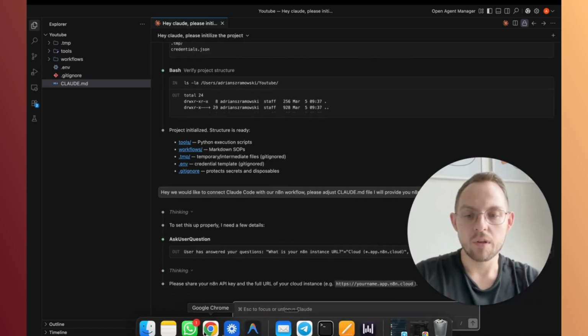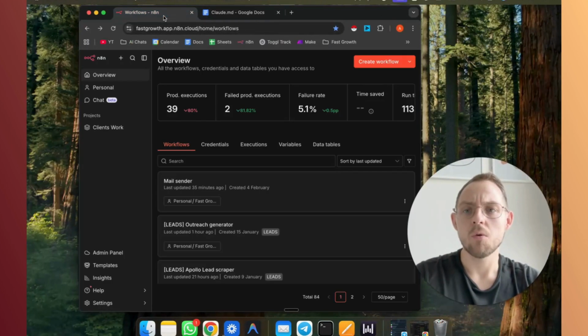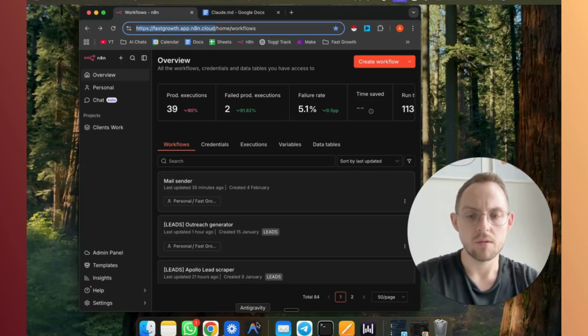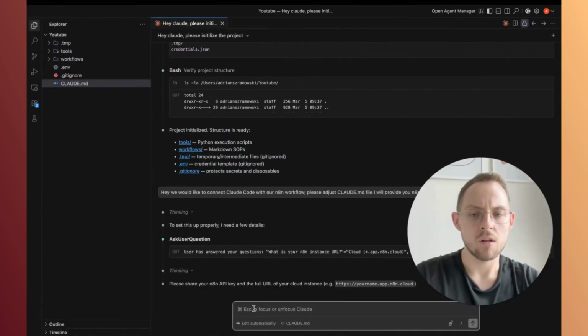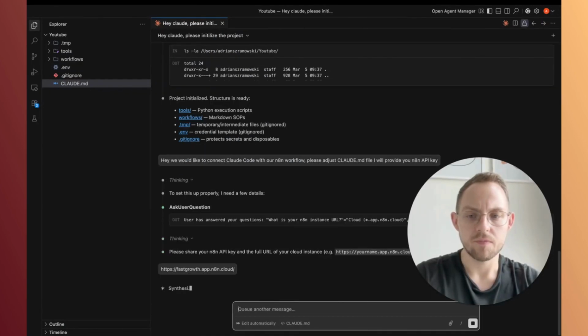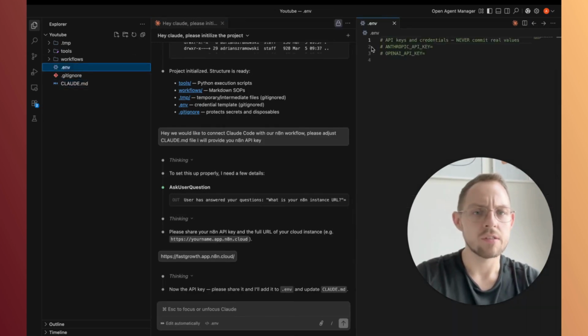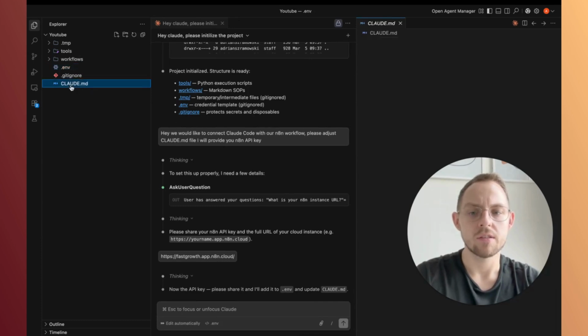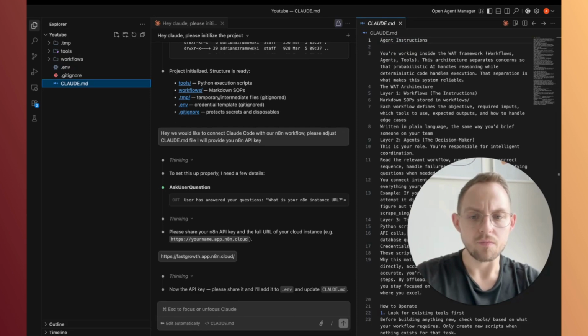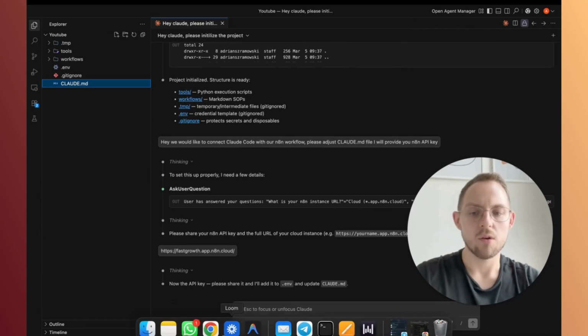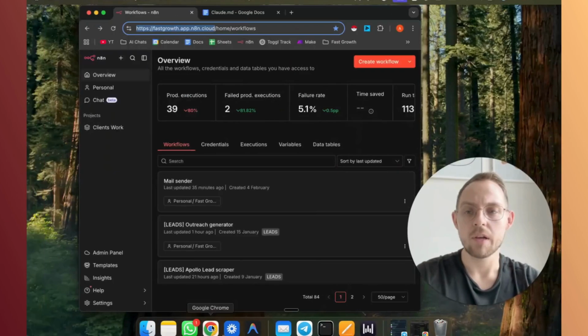Okay, so what we have to give him right now, we have to open our n8n and simply give him this one. This is the URL of our instance. And what we have to do next, he is now asking for the API key, please share it. As you can see, he didn't add it here to the .env file. But where to find the API key?